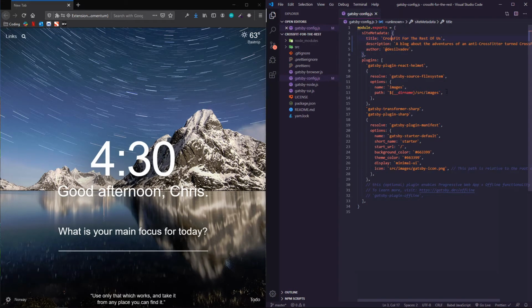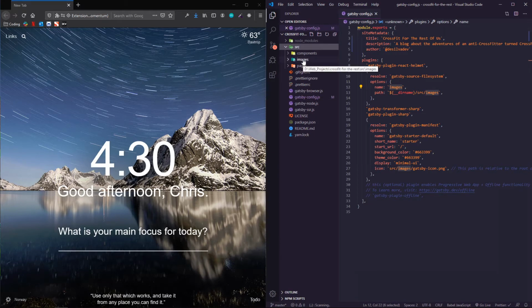Gatsby source file system helps us to locate different files that we need, in this case, images from a relative path. So you don't need to explicitly write the ../images/whatever.jpg. This will help Gatsby locate your images in the images folder here, which is super helpful.